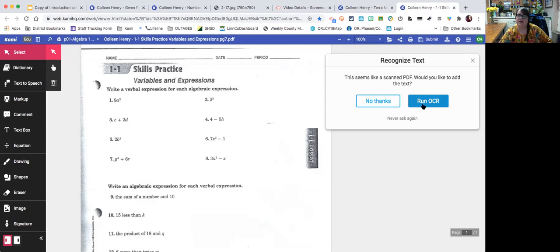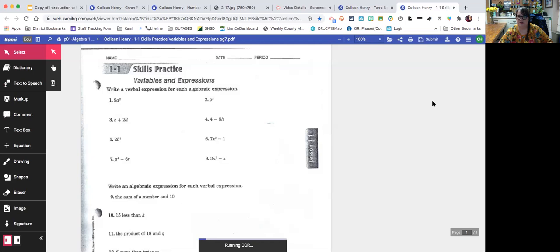And that just means what Kami is going to do is it's going to look for letters and look for things that could be considered language, words. And when you run the text-to-speech toolbar, it will recognize that that is, in fact, a word and not an image. So whenever this question comes up, always say run OCR. That will, again, ensure that your child is able to use the text-to-speech.